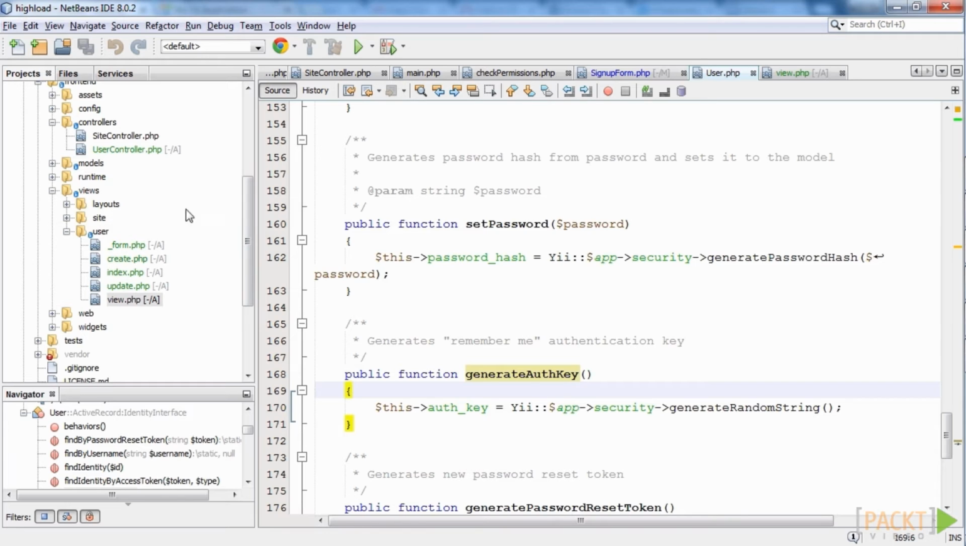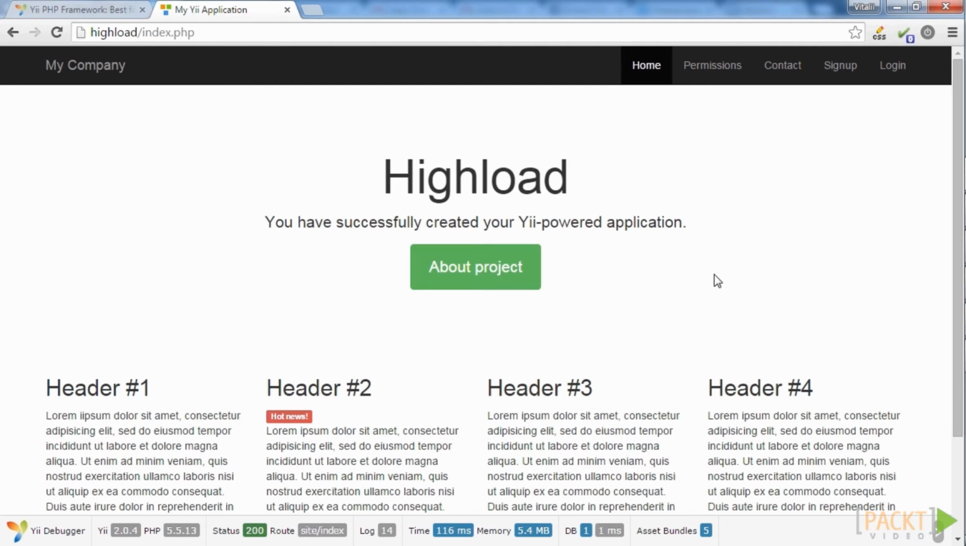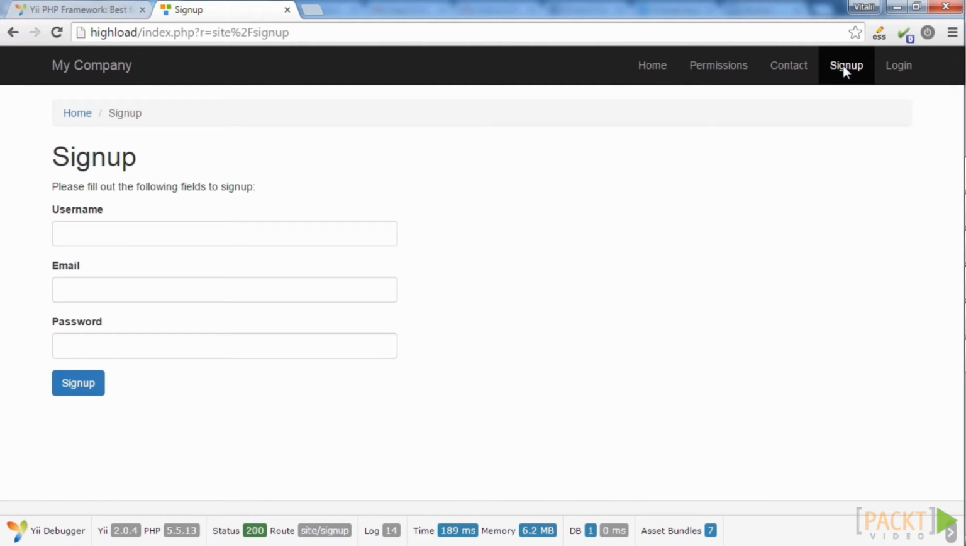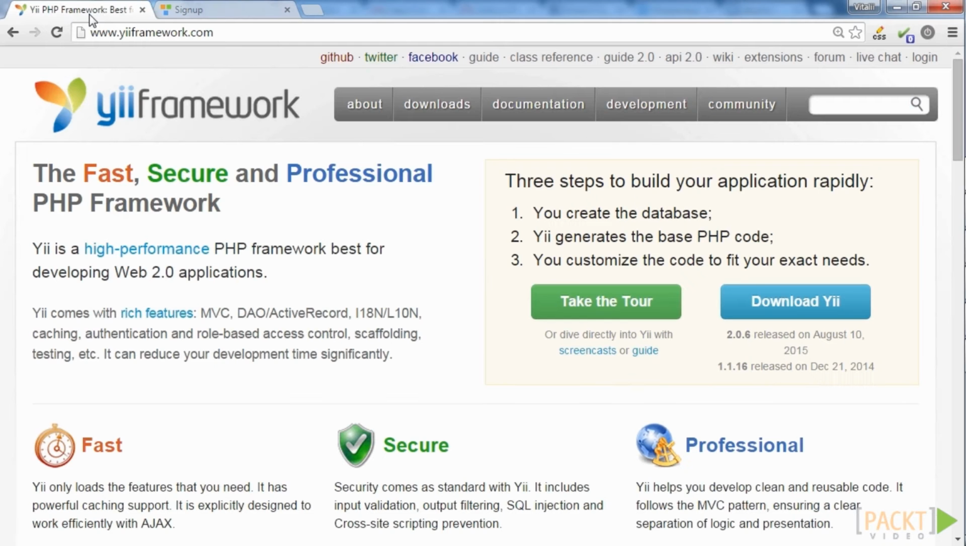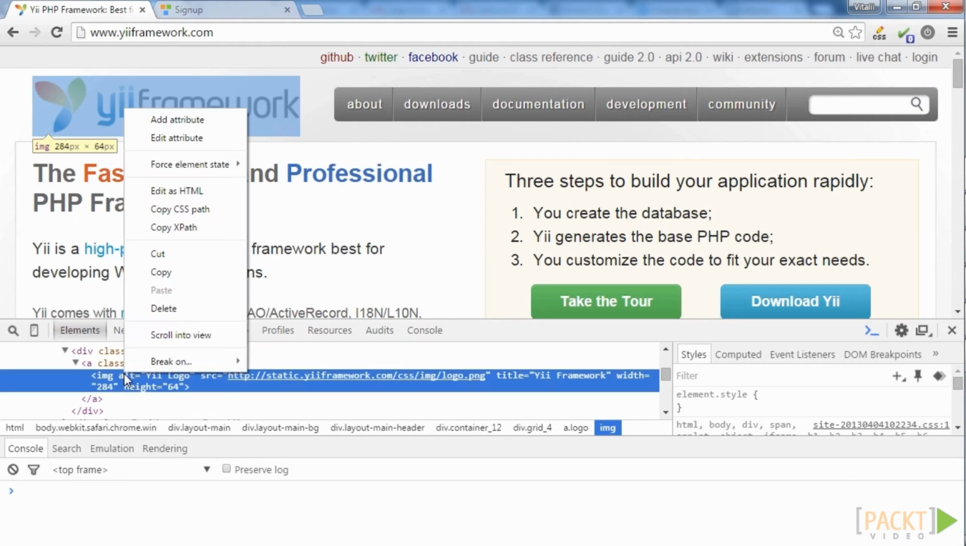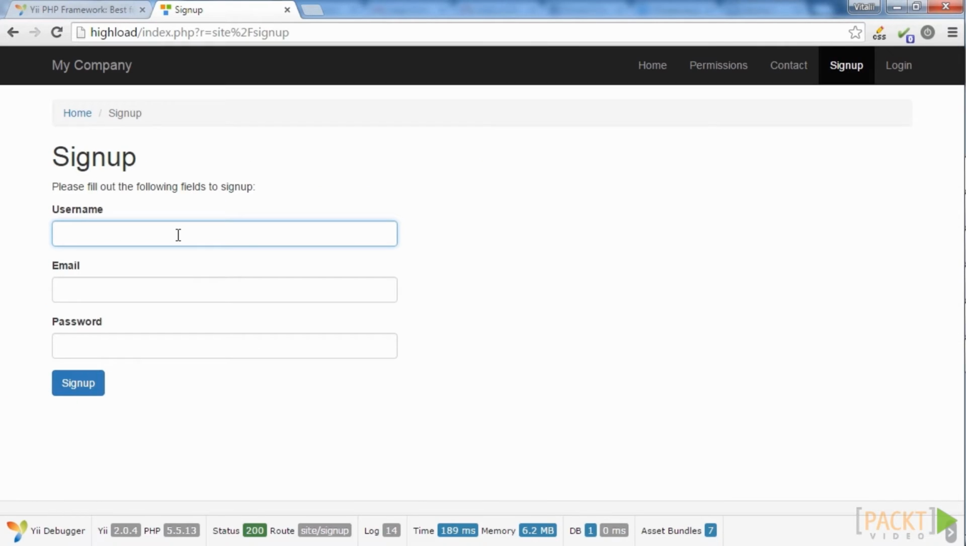I have created CRUD operations for user database table using Gii module beforehand. Now we can create new users and also view, update and delete them. So let's imagine that some user signs up on HighLoad. But instead of typing the username, he copies the image tag of Yii framework logo and pastes it into the username field.